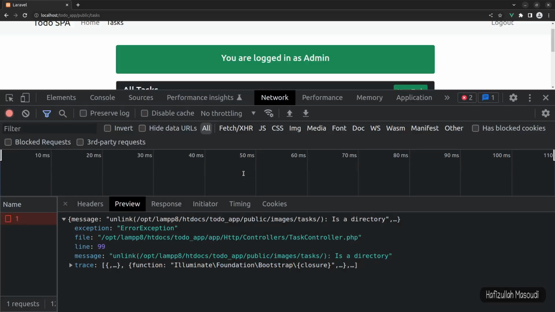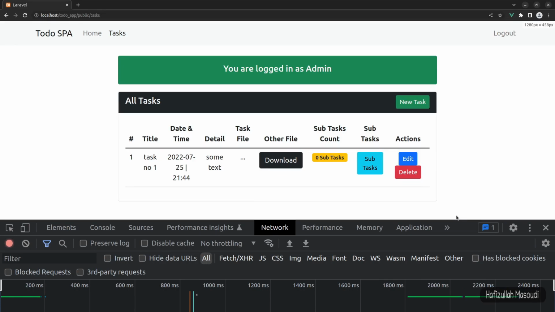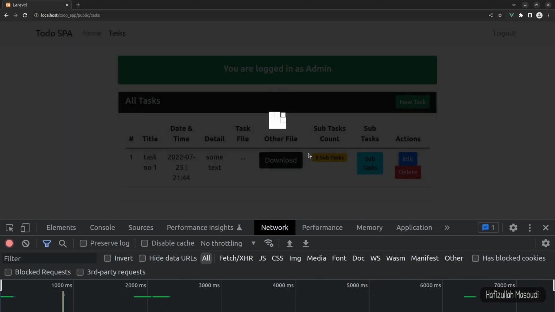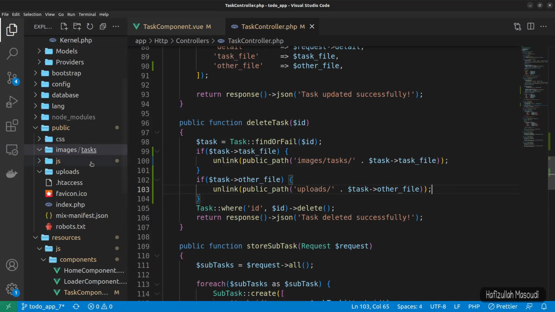So let's go to the browser, let's refresh. I will minimize this one, and now let's try to delete this task, and now you can see it has been deleted successfully. And if we check out our public directory, now we don't have any uploads and also any images.